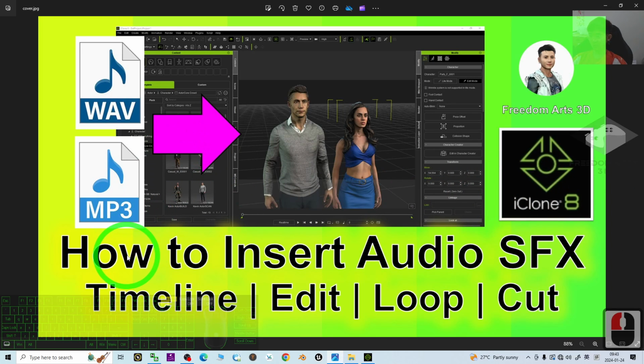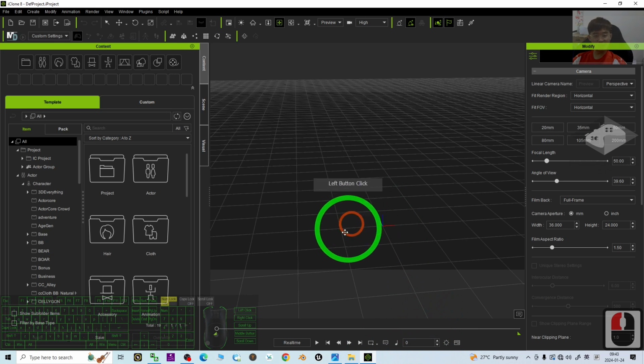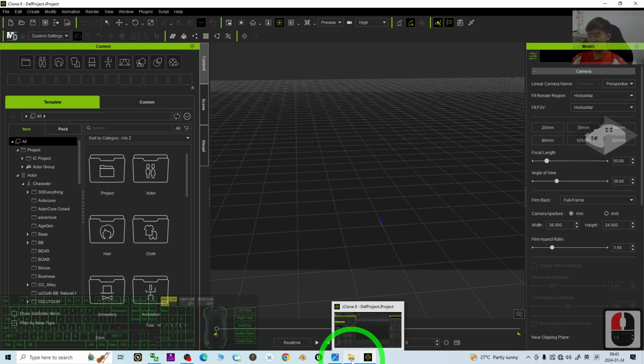Today I'm going to show you how to insert audio sound effects, such as WAV or MP3, into iClone 8 3D animation software. Sometimes we just need the sound effect, sometimes we need to insert music, and sometimes we need a sound effect at a specific point on the timeline. For example, here you want to insert an explosion sound, and here you want to insert another sound effect. So starting now, I'm going to show you step by step.